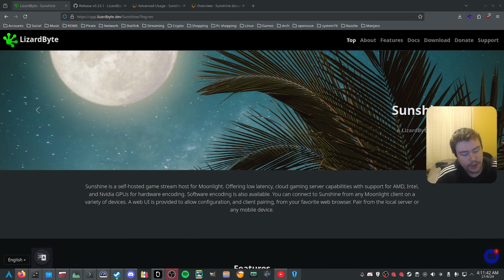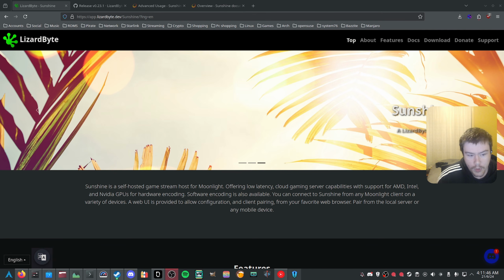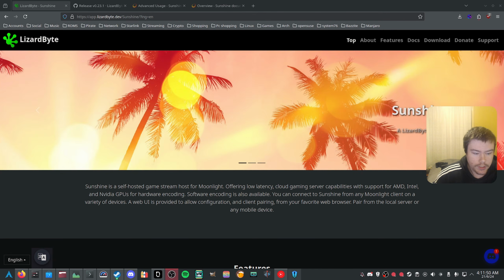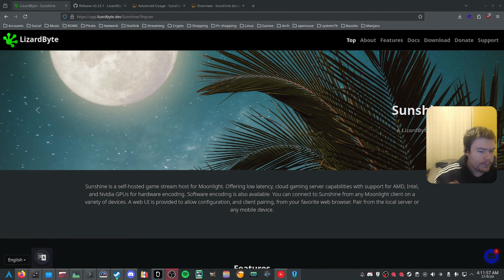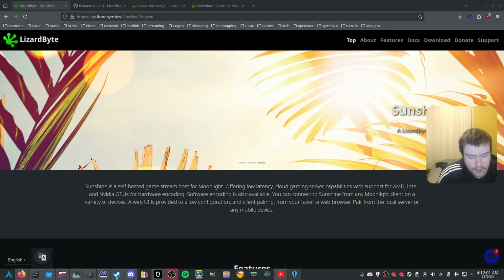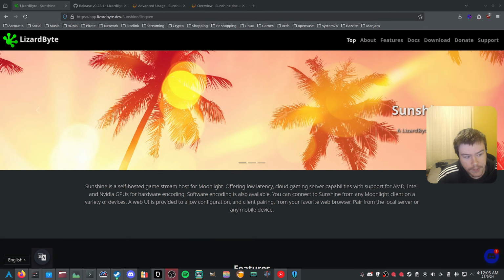If we have a look at what Sunshine is, it is a self-hosted game stream host for Moonlight. If you don't know what Moonlight is, it is a GUI application for using Sunshine, so you can actually see the video feed coming through, and you can plug in controllers and stuff like that. It's really neat. Sunshine offers low latency and a cloud gaming server capability with support for AMD, Intel, and Nvidia GPUs for hardware encoding. Software encoding is also available.